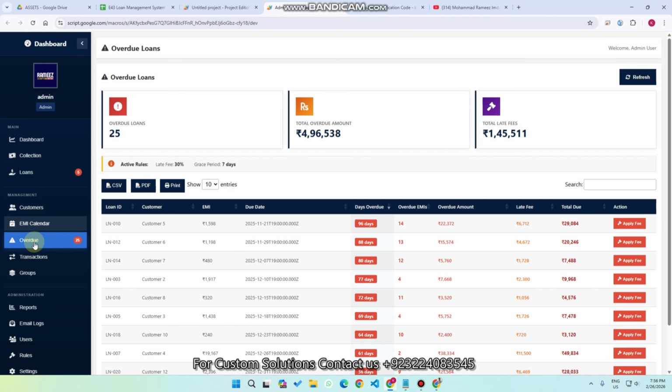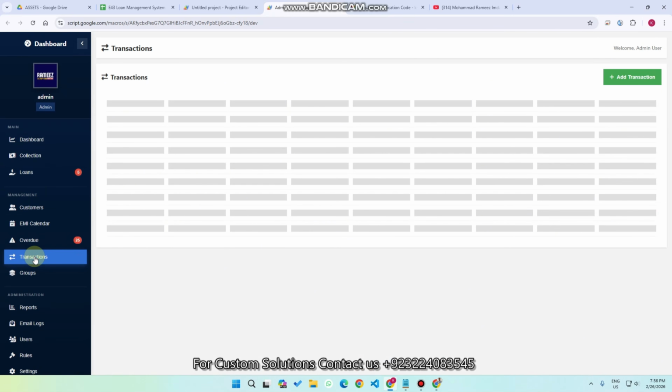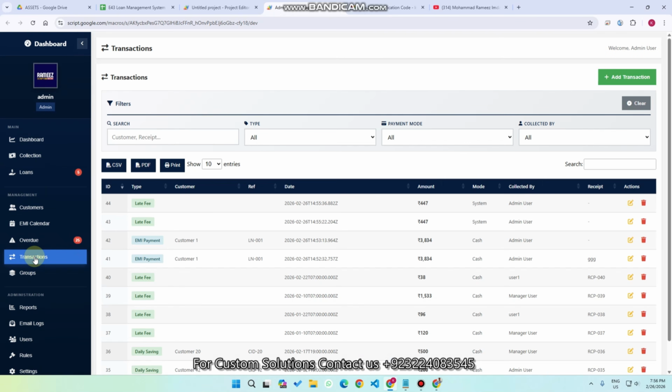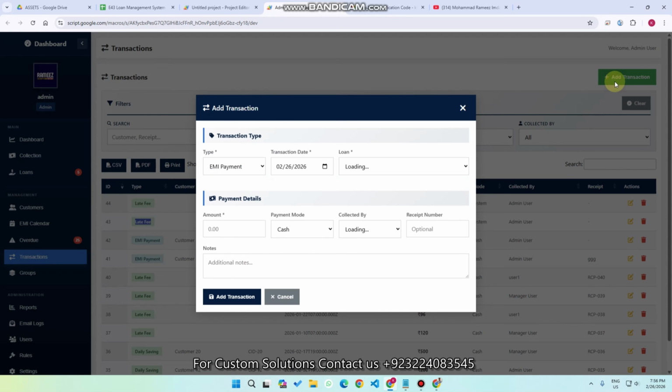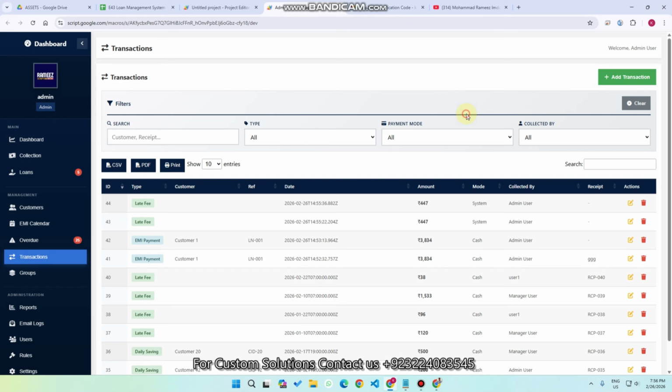Yes, you understand them. Now this is the transactions section. What is in the transactions section? You can see we have made the 447 late fee to that particular customer, and that is a late fee applied by the system. And if we want to add a manual transaction, an EMI payment or daily saving, we can also add them from here. Okay, so this is our payment details transaction.